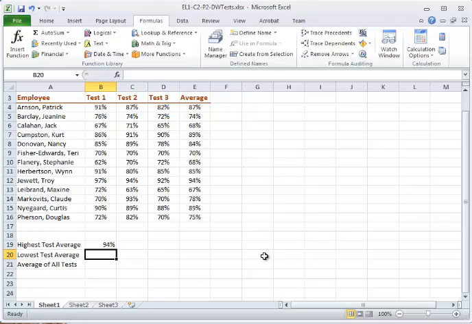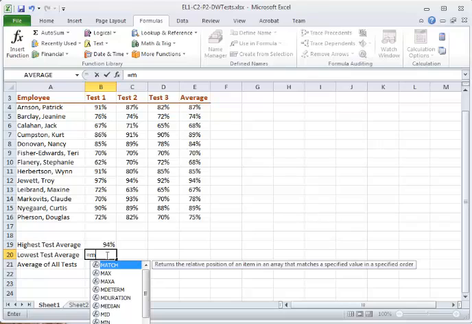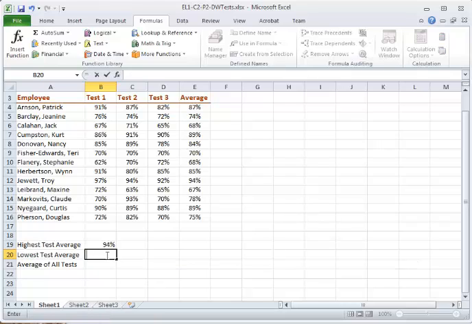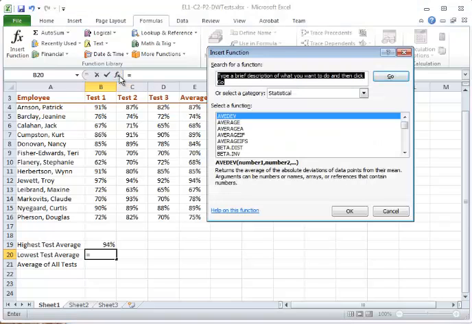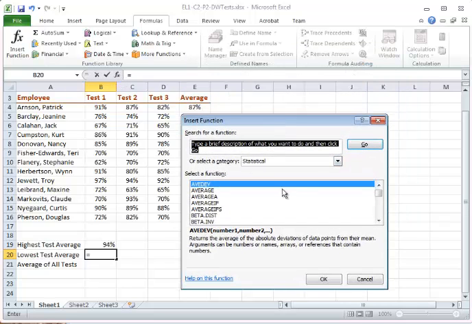Okay, let's find the lowest average. We use the equal sign and then type in the letter M and so on. So that's one way to get a function started, but there are other ways to do it as well. This time we are going to use the Insert Function symbol, that's again FX. Click on that right here.